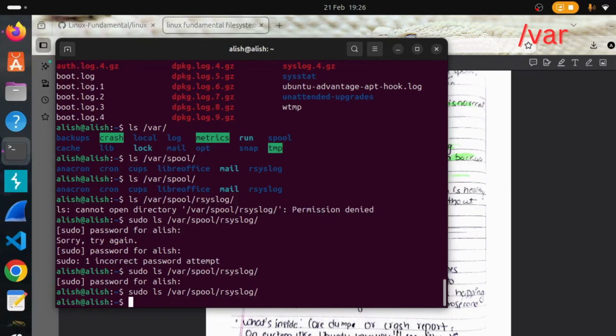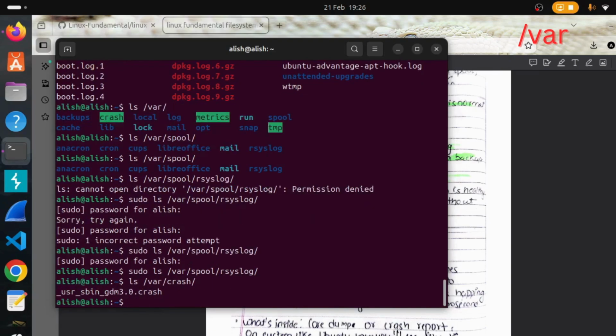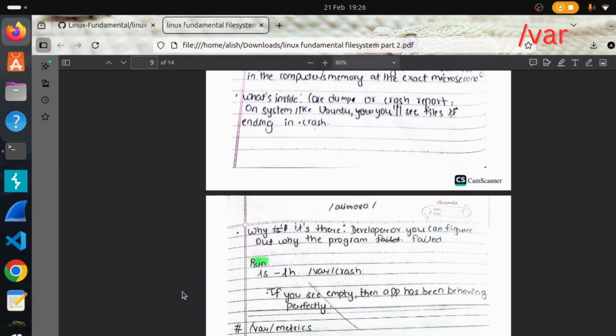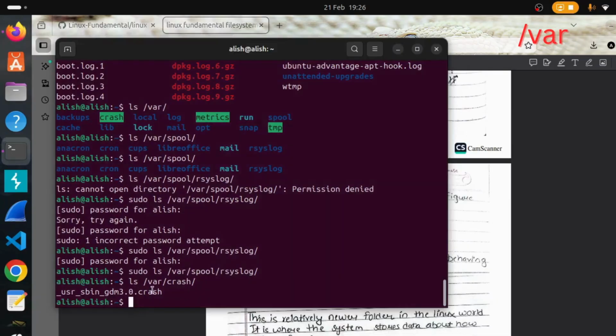Okay, another subdirectory that we are going to learn is /var/crash. When a program doesn't just quit but crashes, like a segmentation fault or something, the system tries to capture a snapshot of exactly what's happening in the computer memory at that exact microsecond. What's inside is a core dump or a crash report. On a system like Ubuntu, if it crashed, you will see files ending with .crash, something like that, like here.